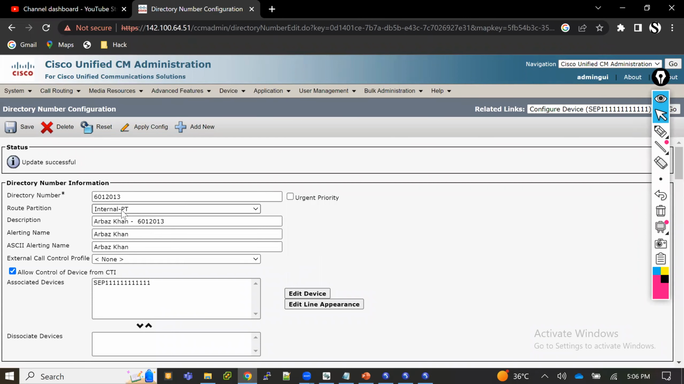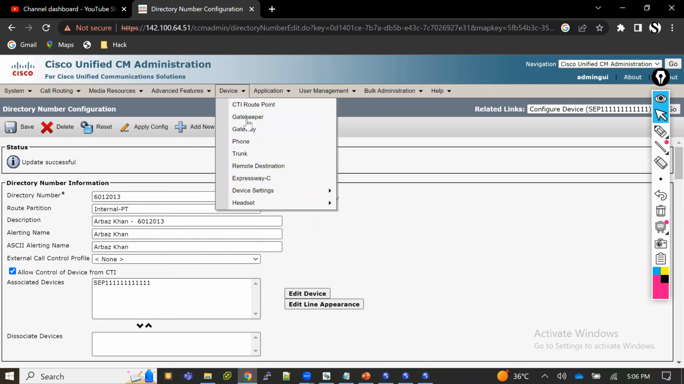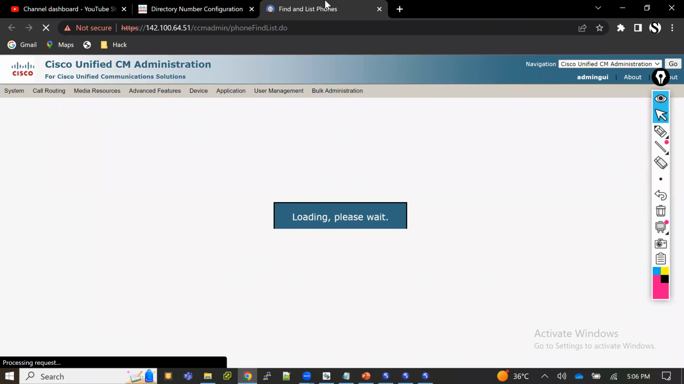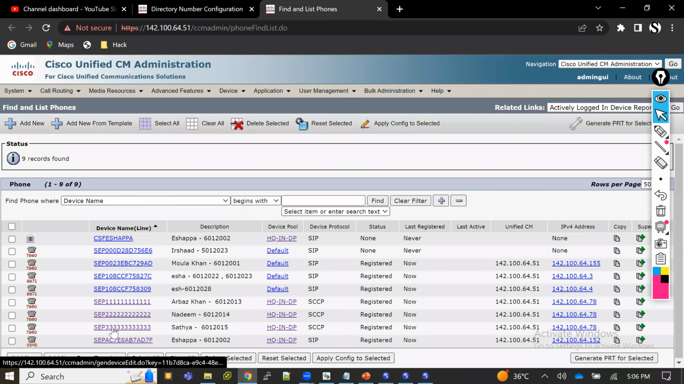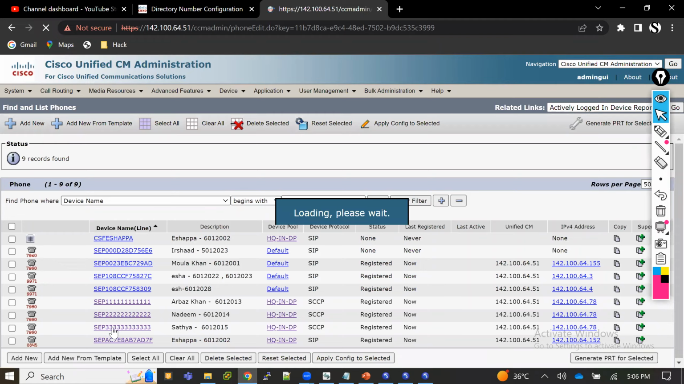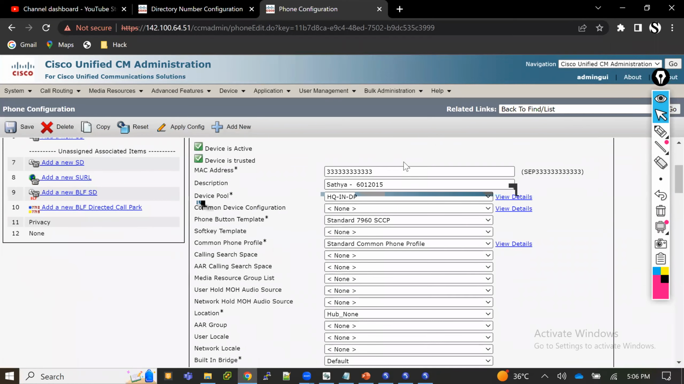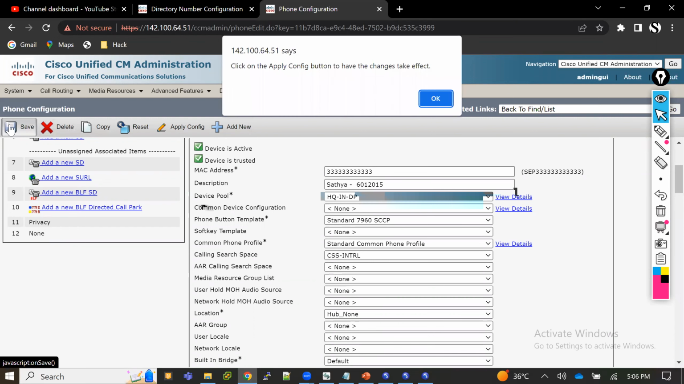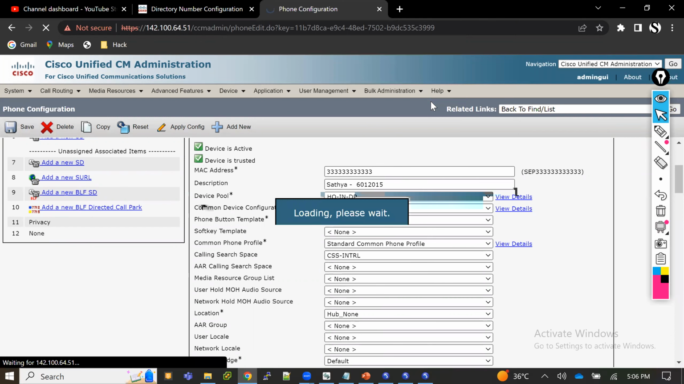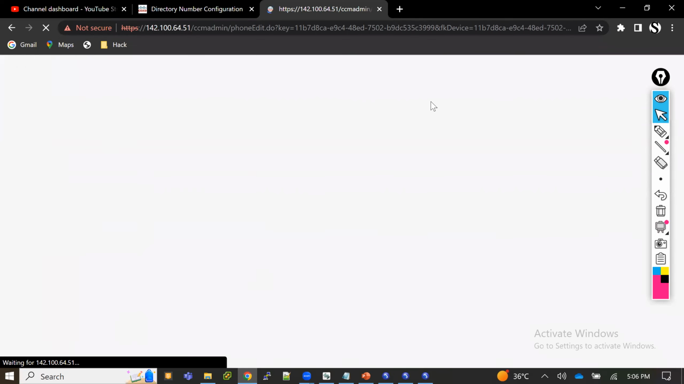Okay, which one? Internal partition. So let me bring it up another way. I'm dialing from this one, SCP something, and it doesn't have any CSS. So by default, I have CSS as none. So I have to select CSS internal. Maybe it will contain the internal partition. I'm not sure, I'm just suspecting that one. It will contain that one and it will work.